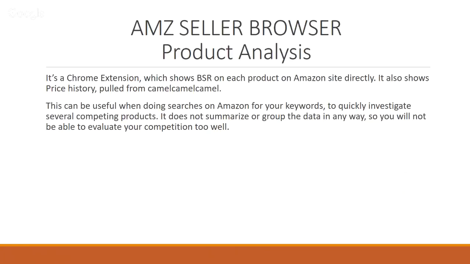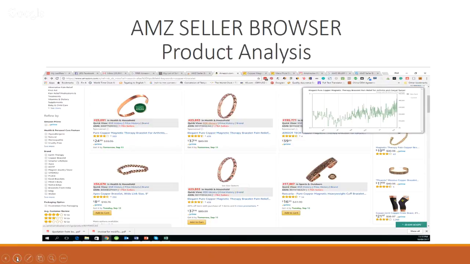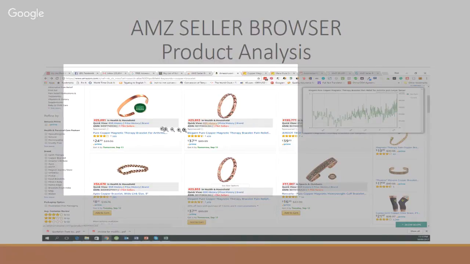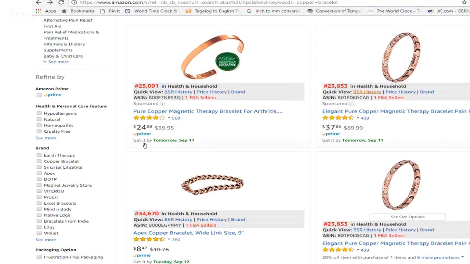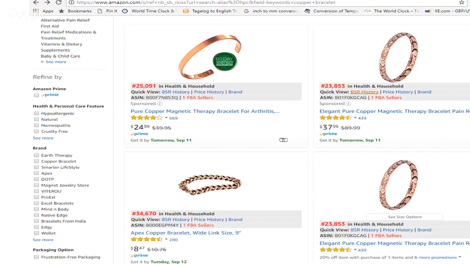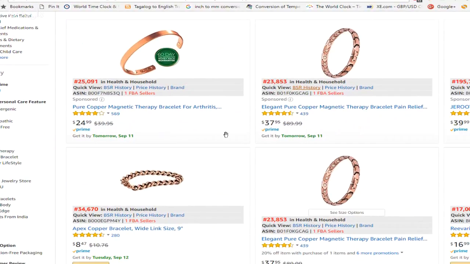So let's have a look and see what that looks like from a page point of view. You can see here, I'm just going to zoom in and zoom around a little bit on this page, just so you can see what it looks like. Now, this is just a standard results page for the copper bracelet, and you can see I've got all this additional information underneath each of the search results. And it's telling me right there on the page what my BSR is in health and household.